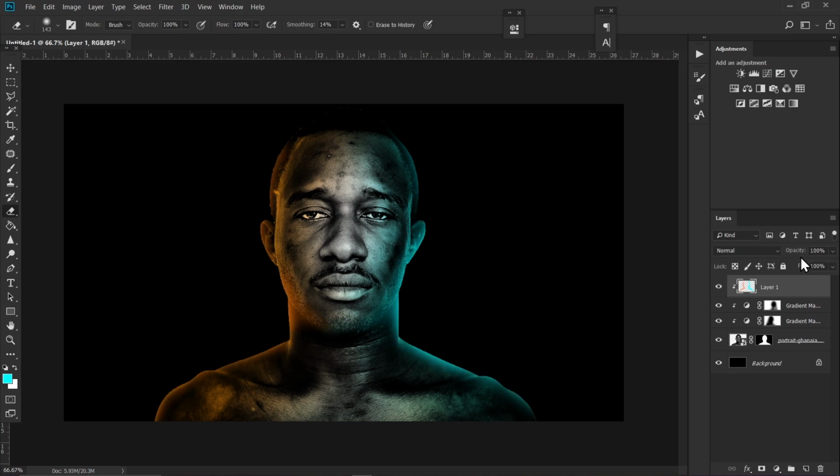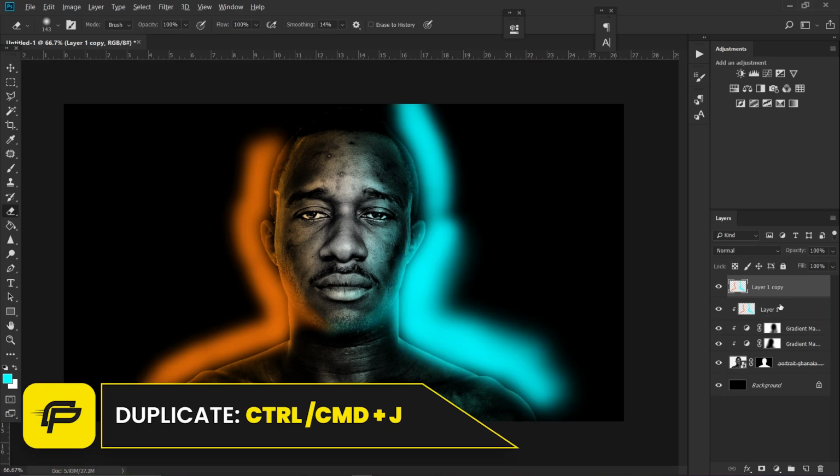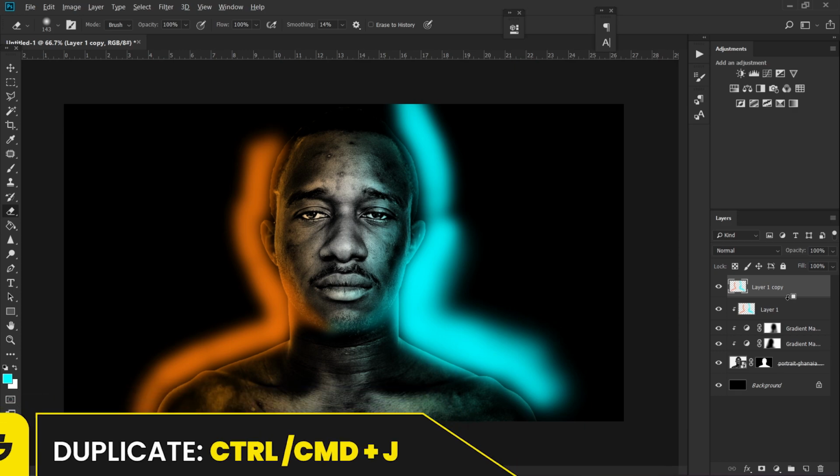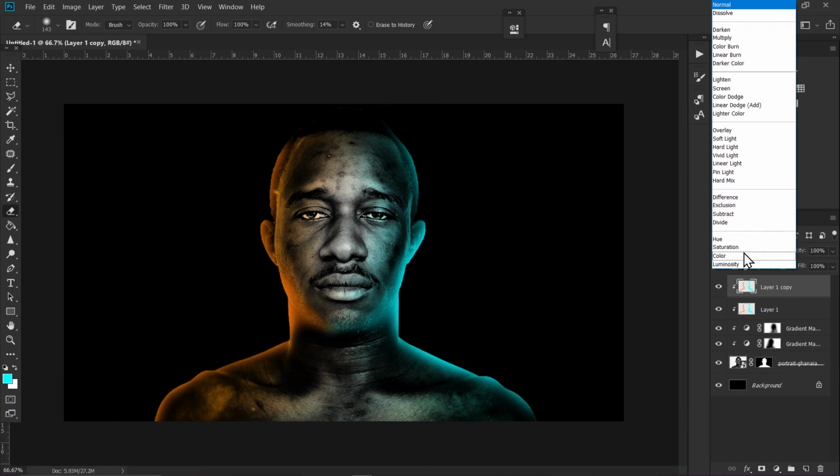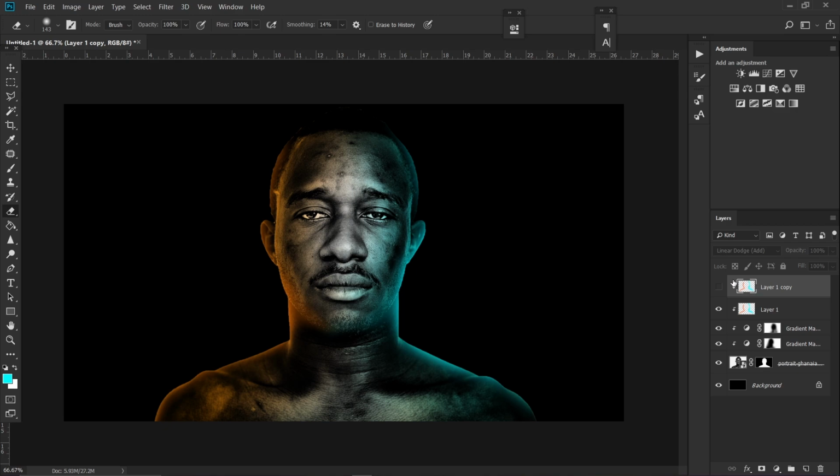Now if you like, you can press Ctrl and J on your keyboard and make sure to clip it with the original image and set the blending options to linear dodge, so it will make your colors a bit brighter. So I'm gonna reduce the opacity to 34%, or 47 was fine. So I think this is fine, and now we are going to add some more rim lights.